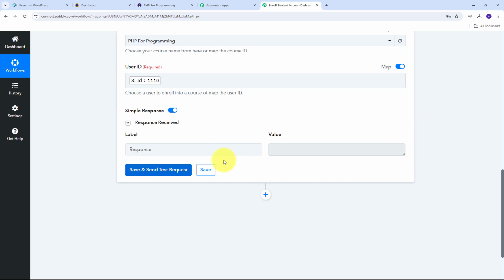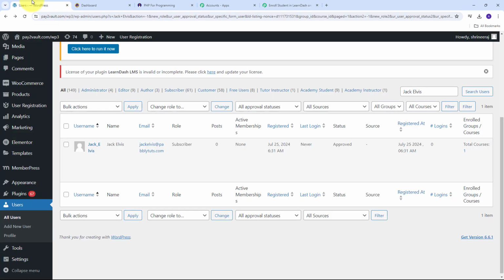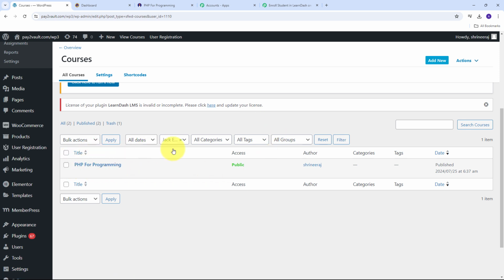So this is a positive response, and this means that I have automatically enrolled a user or a student in my LearnDash account. To check this, let me take you to WordPress. And here in WordPress, we can see I have created this user that is named Jack Elvis. And here this user is already enrolled into a course in LearnDash. So I'm going to open this course. And here this is my course that is PHP for programming.